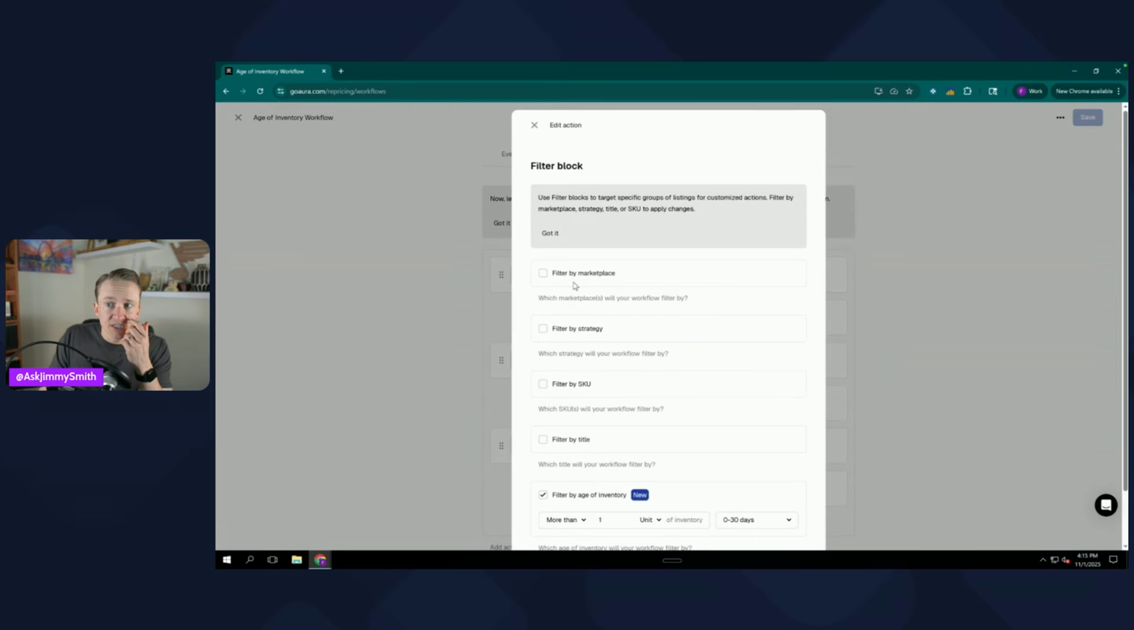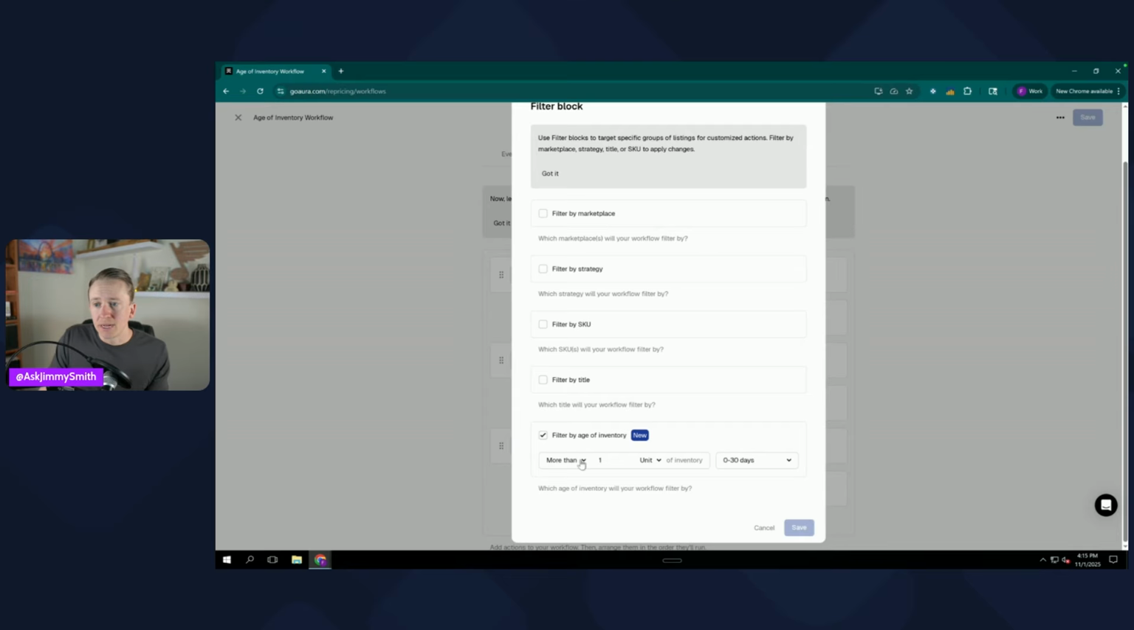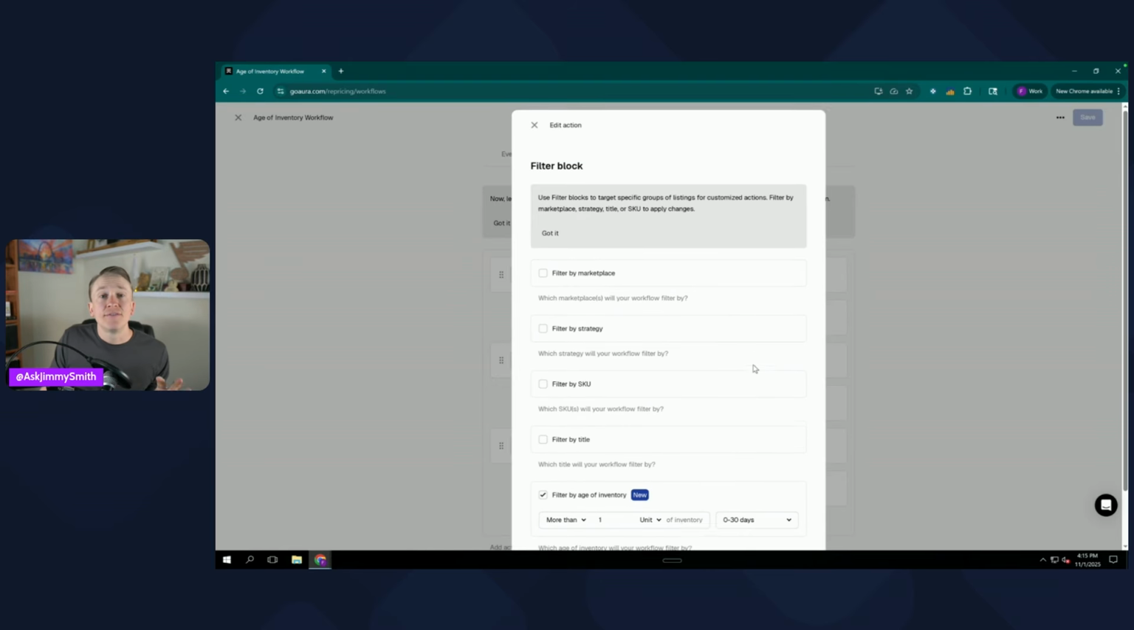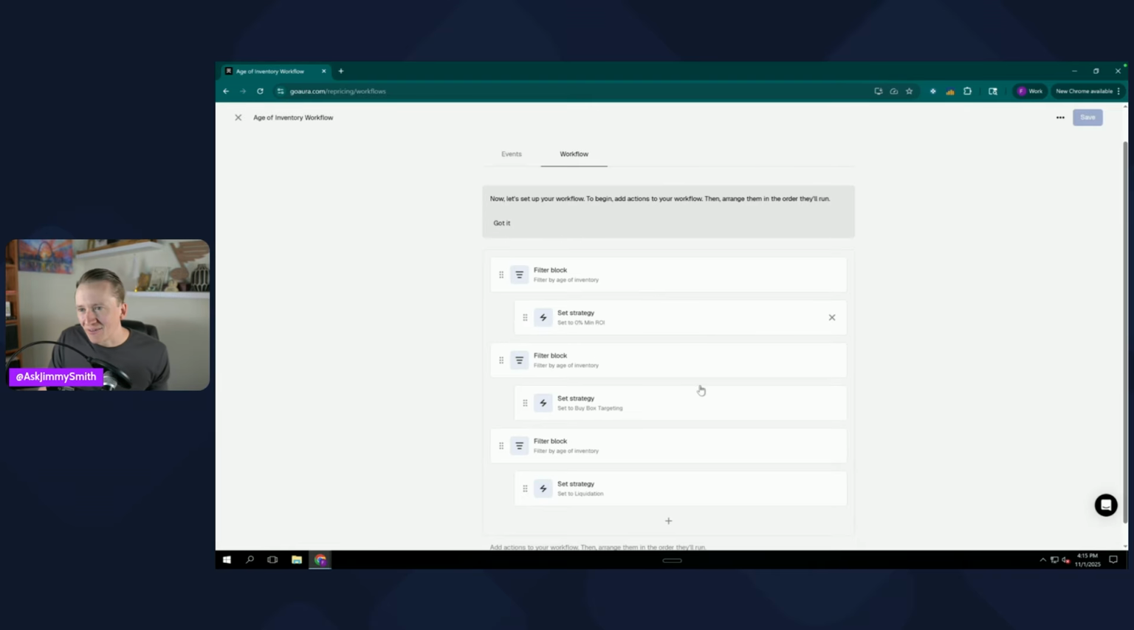So if I were to click into this, we can see that it is filtered by more than 1 unit of inventory between 0 to 30 days. You could do between 0 to 30 and 31 to 60 if you wanted to keep a much more heavily profit focused workflow going through for your newer inventory. I do 0 to 30 days though, just because after 30 days, I want to start trying to get my capital back, and I focus more on the buy box and getting some of that profit back into my bank account, right? And so that's what I have it.